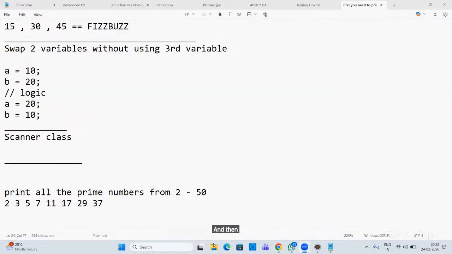And then, of course, we'll see the logic for prime numbers as well. Prime and even numbers are different. Even numbers and odd numbers are different. Odd is 1, 3, 5, 7, 9, 11, 13, 15, 17. But prime numbers are not the same as odd numbers.